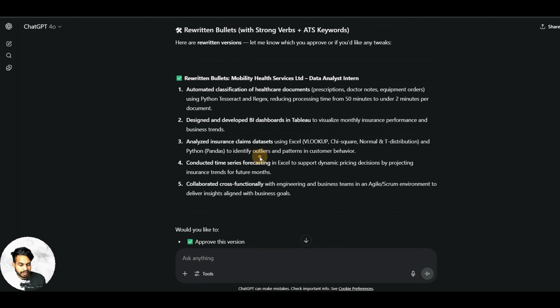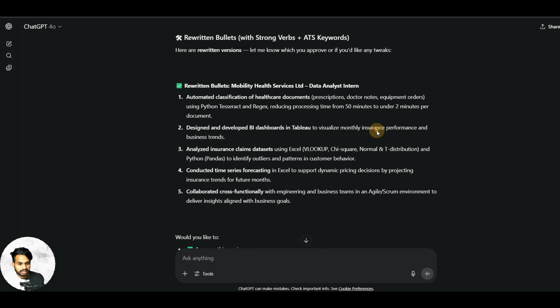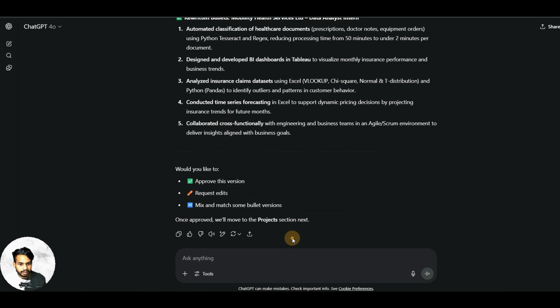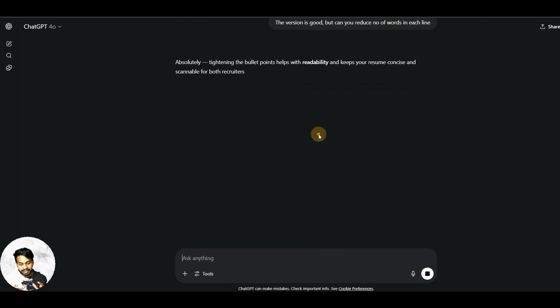What does a rewritten bullet point look like? Automated classification of healthcare documents, prescriptions, doctor notes, and designed and developed BI dashboard in Tableau to visualize monthly insurance performance. And I think it's more professionally structured, I feel. I can approve this version, but it feels a bit long. What I'll do is reduce the number of words in each line. I want to make it a bit more concise.